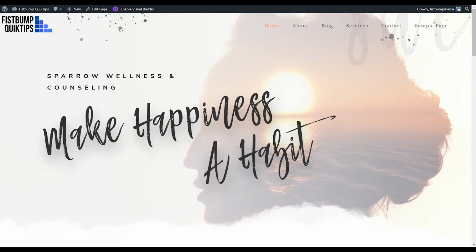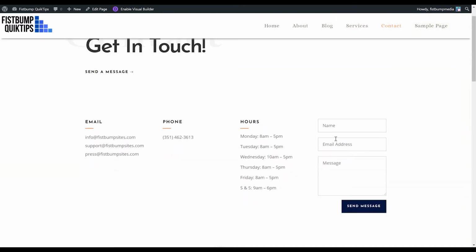All right, here we are on the computer screen, and we're back at our Fistbump QuikTips website. And today we're just going to try and figure out how we can get maybe some less spam coming into our email inbox from our website. And almost always that comes through our contact page, and more specifically, the contact form. You can see this one here that I've added.